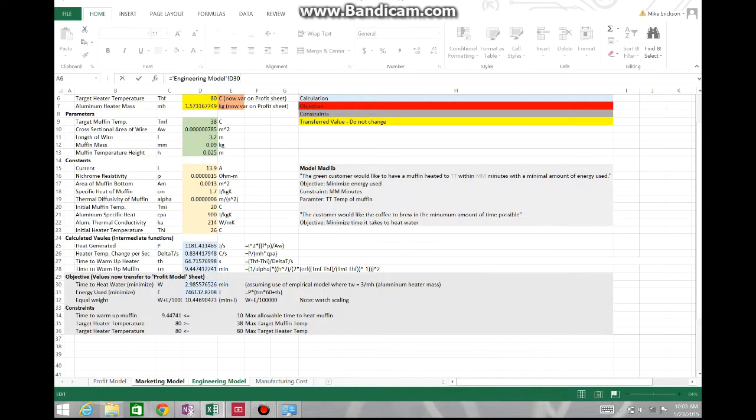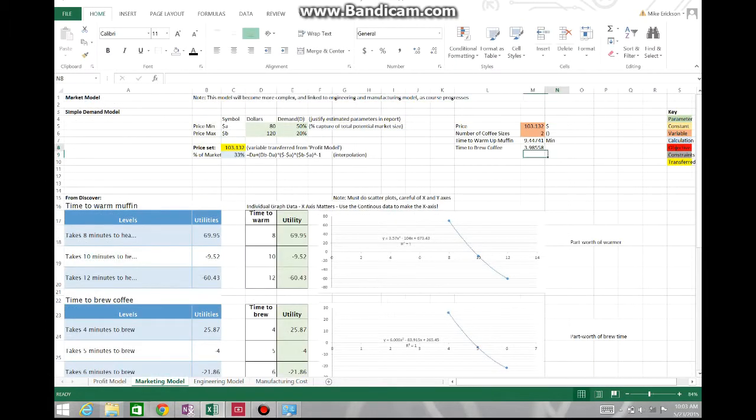And then this should be a parameter, but for right now I'm just going to type it in that I think it'll take about a minute after we're done heating water to brew the coffee. And so these are now all represented on the marketing page. And just for good bookkeeping, I'm going to change these to yellow cells, which indicate transferred values that we do not want to directly change.